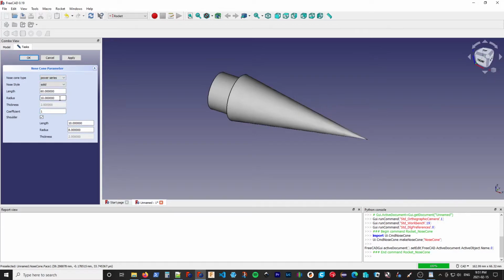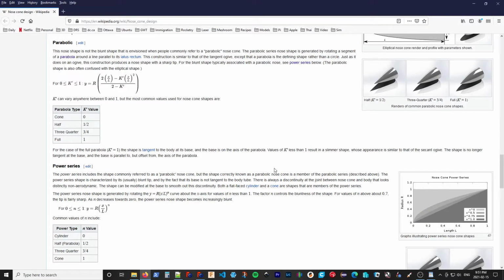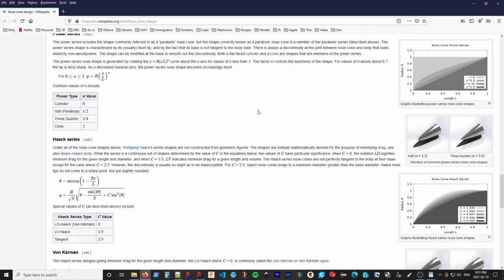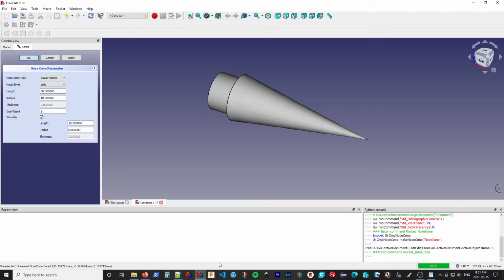So the next one is the power series, and when you set it to 1, it actually is a cone. If we look at the description of it, the power series has a number of common coefficients. The cone is 1. 0 is a cylinder. Now, for reasons that we'll see a little bit later, we can't actually set it to 0. 0 will give you an error, and that error shows in the report view below.